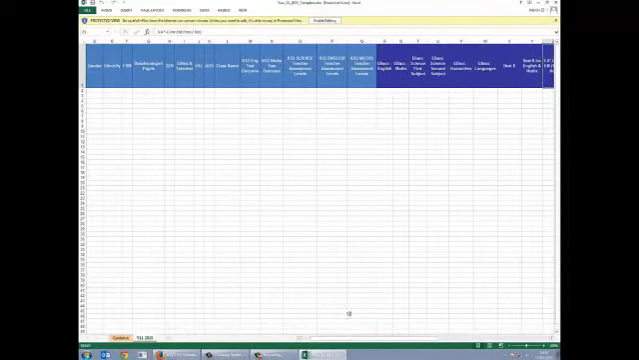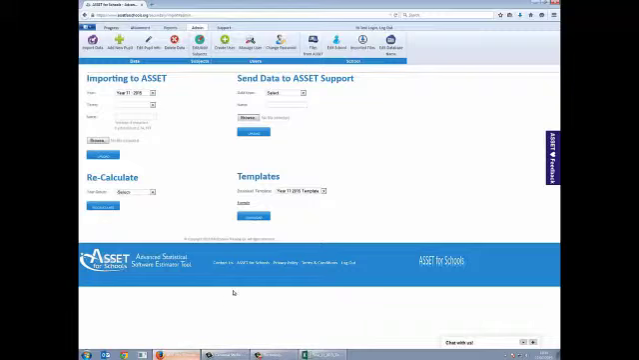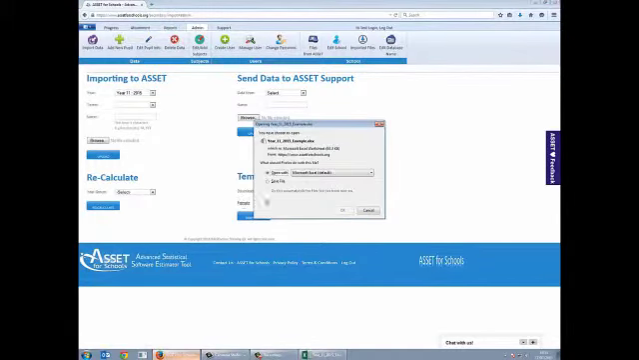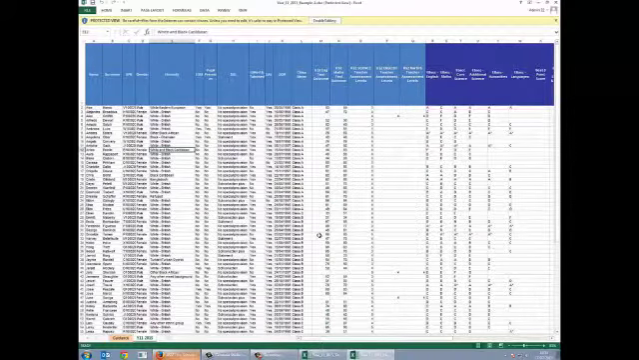Now I'll show you an example of what your template should look like once you're finished. You can see that here by going to Asset for Schools and then clicking Example. So if I click this and open it, this is what your data should look like once you're finished populating it.